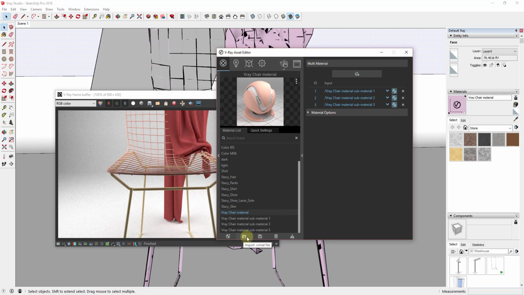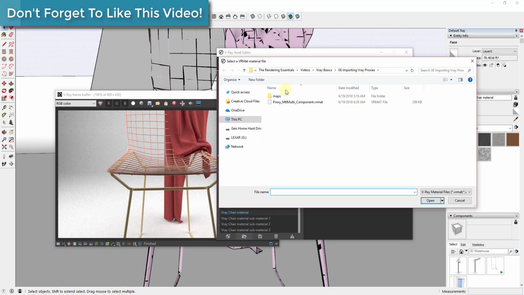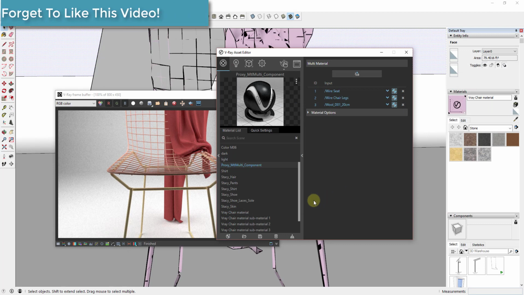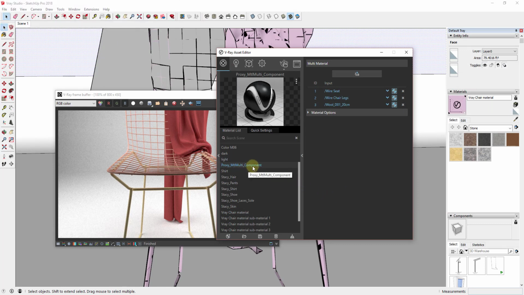So we're going to click on this little folder for import VR map file, and go find the file that we just exported. You can double click to bring this in. You can see this brings in both your multi-material group as well as the individual textures that were contained in that as well.